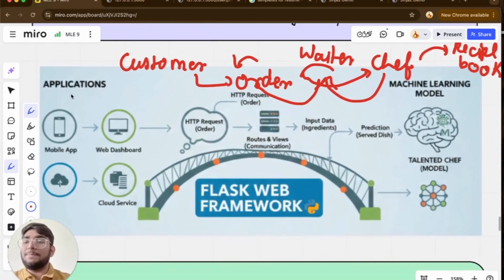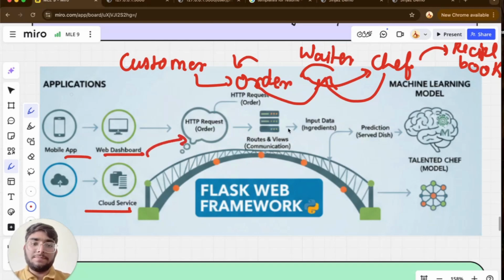You could see the application, that is a mobile app, web dashboard, or cloud service. You give an HTTP request, the order, and then with routes and views, that is communicated by the waiter. Or in this sense, you could say the route decorator helps it reach the respective chef or respective server. And then the work happens there.